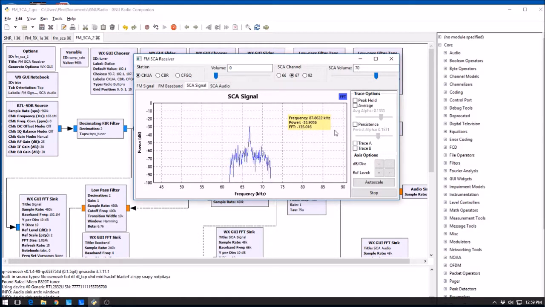CKUA has more Asian programming. And CFQ is broadcasting simultaneously to local AM stations.